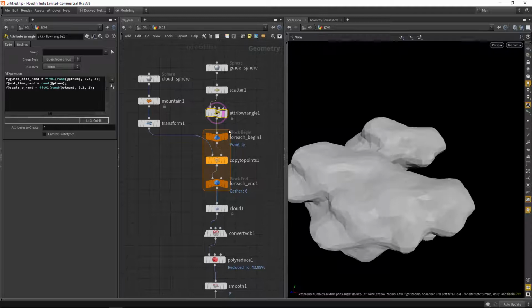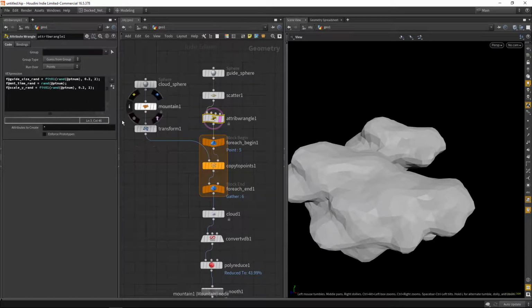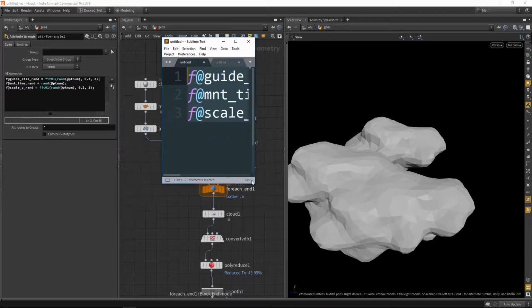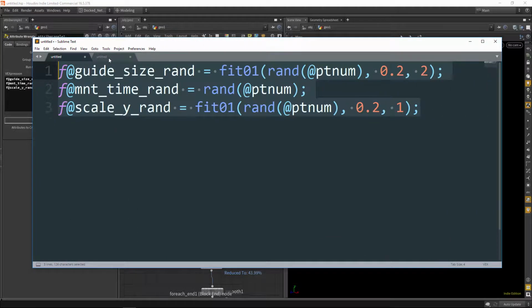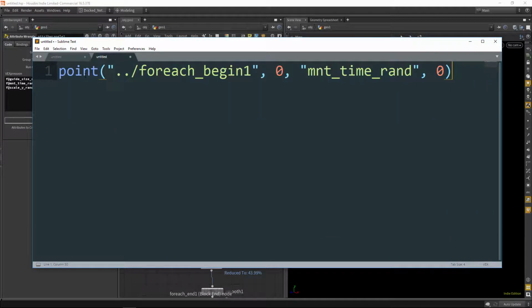Now, the way you use these is, let me bring this back over and go over here. So you're going to use a point command, and the first parameter is going to point to the beginning of the for each loop. The second one we'll leave at 0, and that will always be 0 in this case because the for each loop only operates on one point at a time, so there's no need for this to be anything else besides 0.